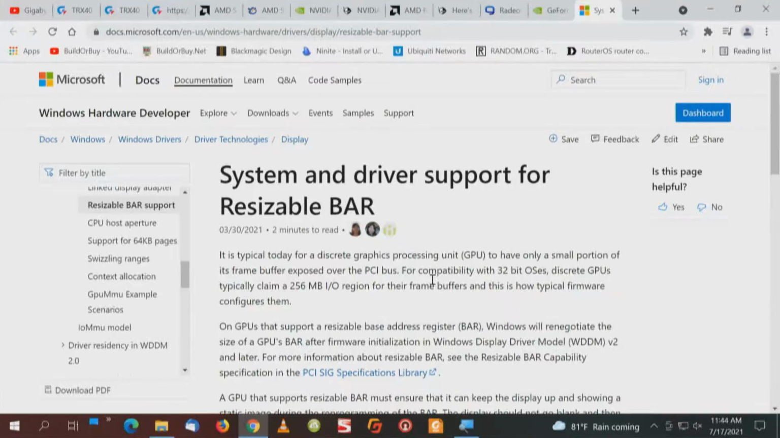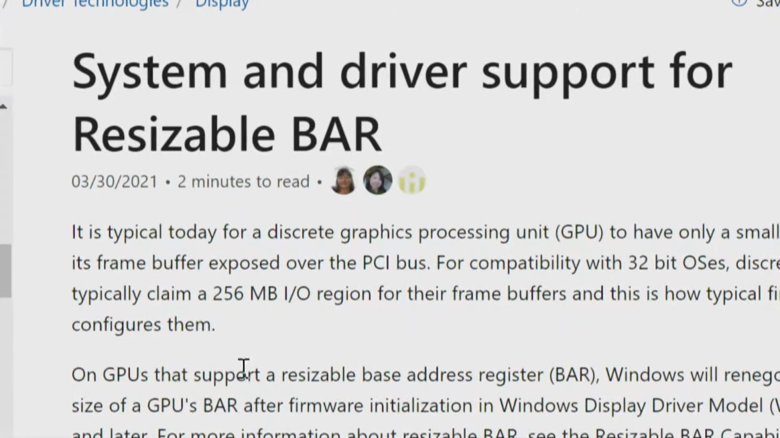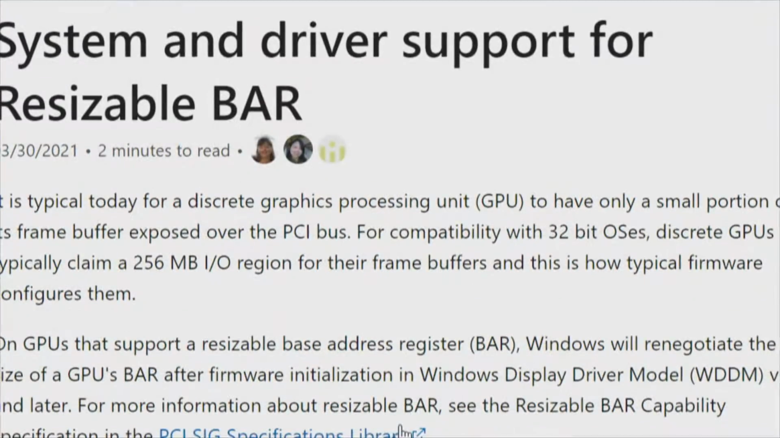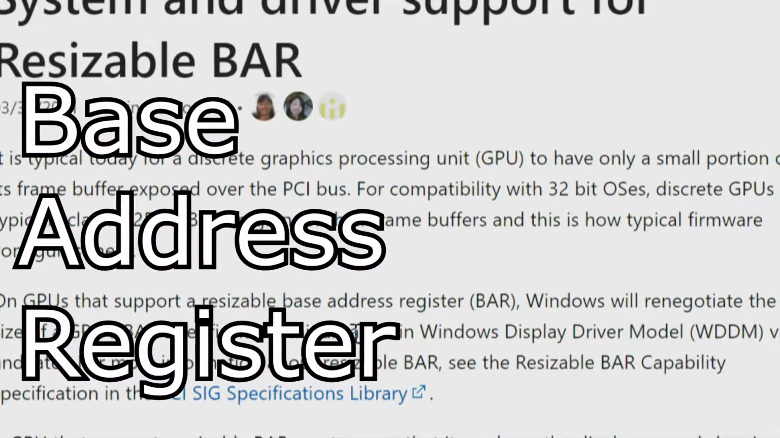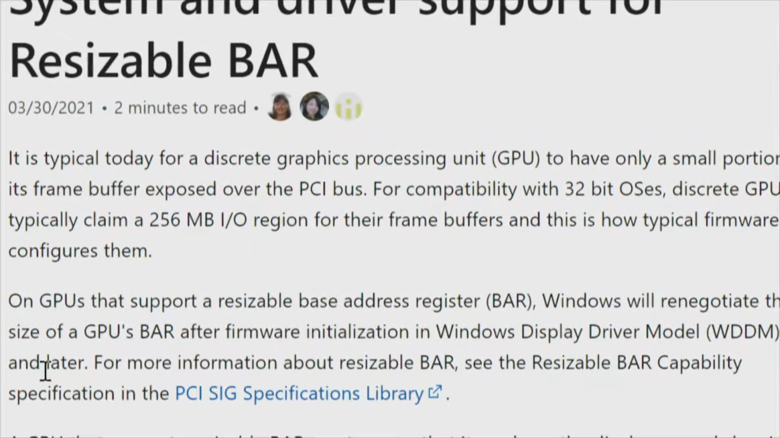And if you'll notice here, it says for compatibility, which again goes back to the 4G decoding issue. For compatibility with 32-bit operating systems, discrete GPUs typically claim a 256 megabyte I/O region for their frame buffer, and this is how typical firmware configures them. On GPUs that support a resizable base address register (BAR), Windows will renegotiate the size of a GPU's BAR after firmware initialization in the Windows Display Driver Model, the WDDM, and later. And for more information about resizable BAR, see the resizable BAR capability specification in the PCI SIG specs library.